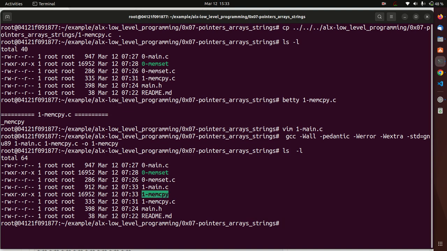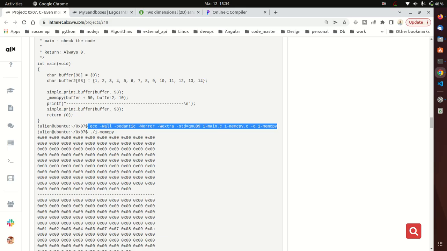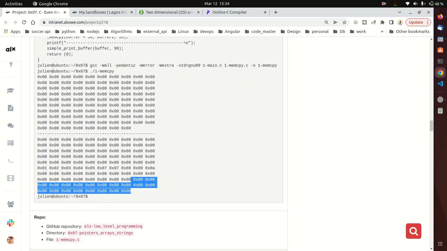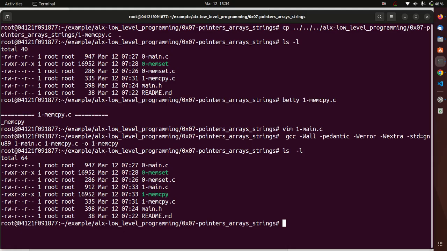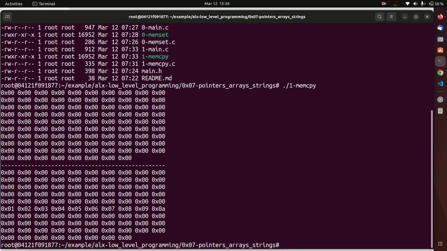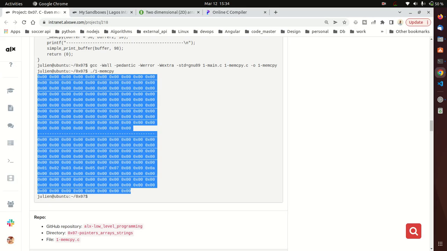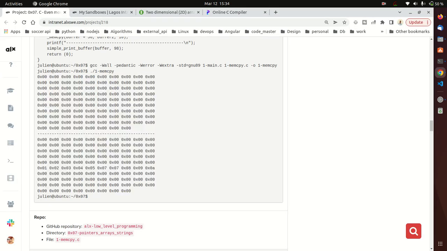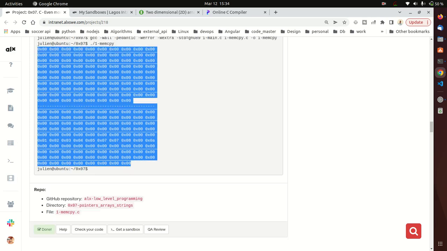The final step is to test if your solution is going to output the same result as this. So we want to run 1-memcpy. I'm going to run it, and you can see that mine is giving the same result as what we have here. So I think these two examples are enough to continue.